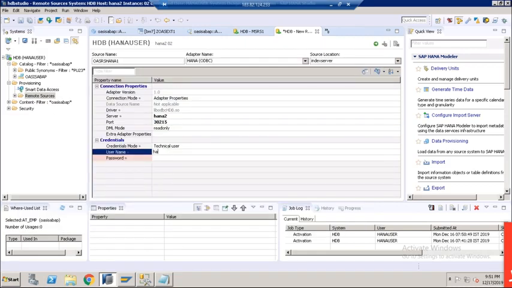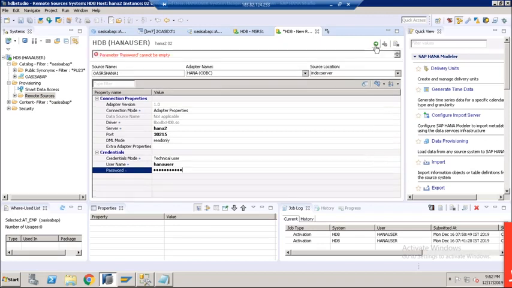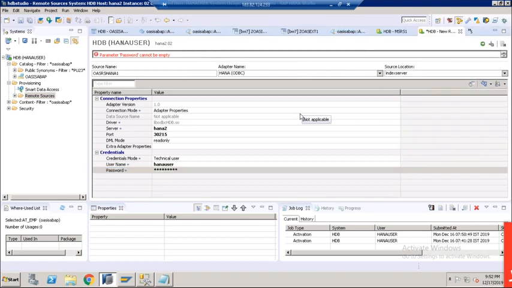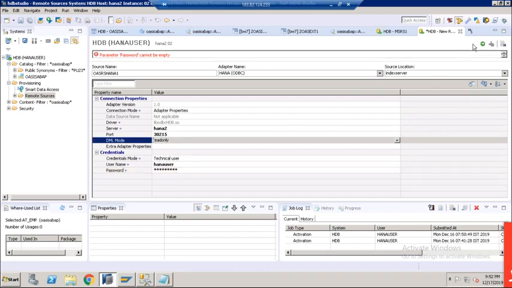Now the username is the HANA user and the password is welcome 1234, with W in uppercase. Do not put the cursor at the password field, put the cursor somewhere else, because if you put the cursor at the password field and execute, we get this error: parameter password cannot be empty. Let me hide this quick view for better visibility, put the cursor somewhere else and execute.